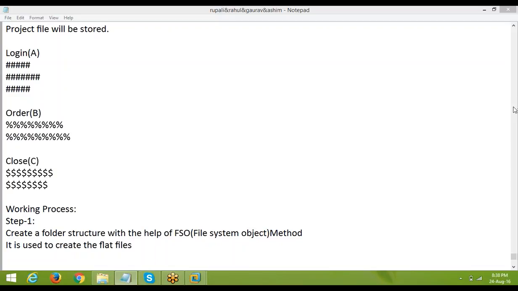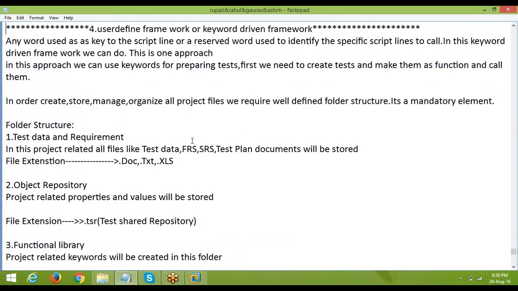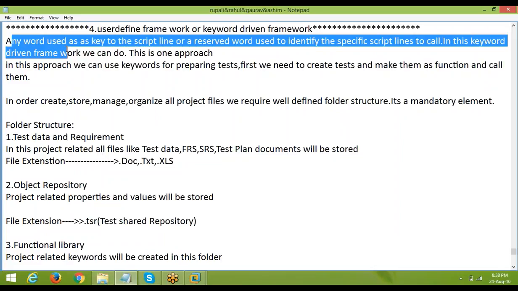So in this approach we are using keywords to prepare tests. Observe, any word used as a key to a script line or a reserved word used to identify the script line step. In the data driven framework we can do this. So this is one approach. In this approach we can use keywords for preparing tests. To prepare tests, first we need to create tests and make them as functions and call them.